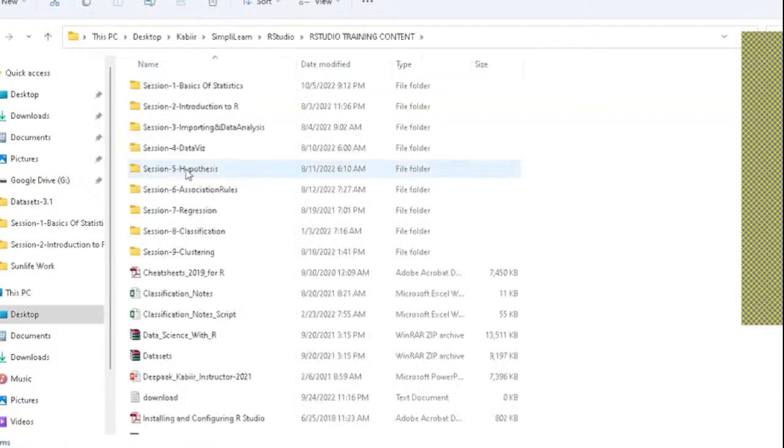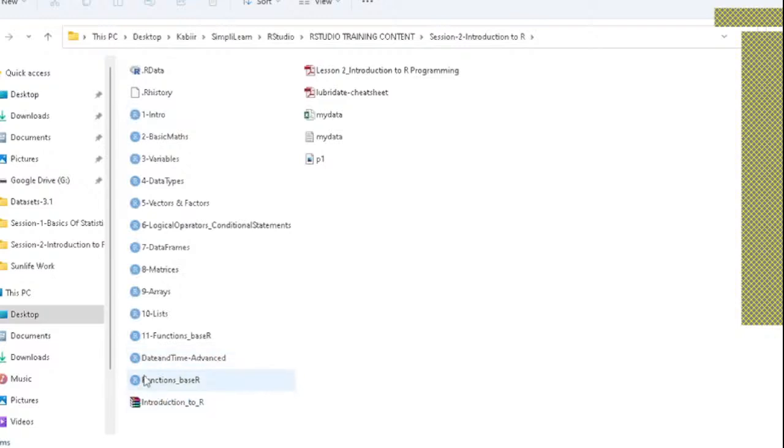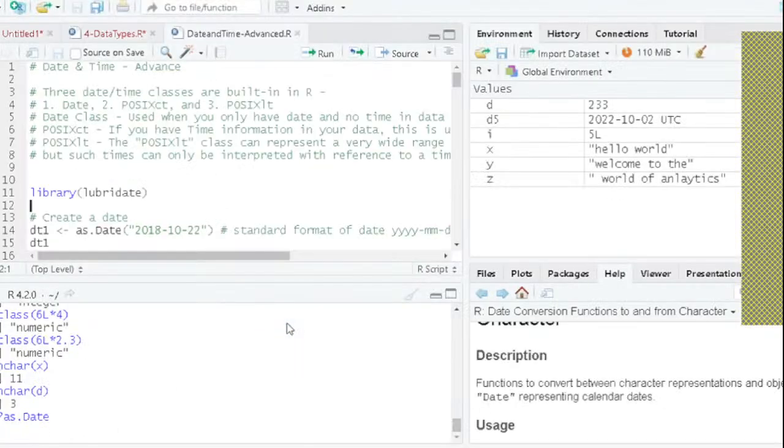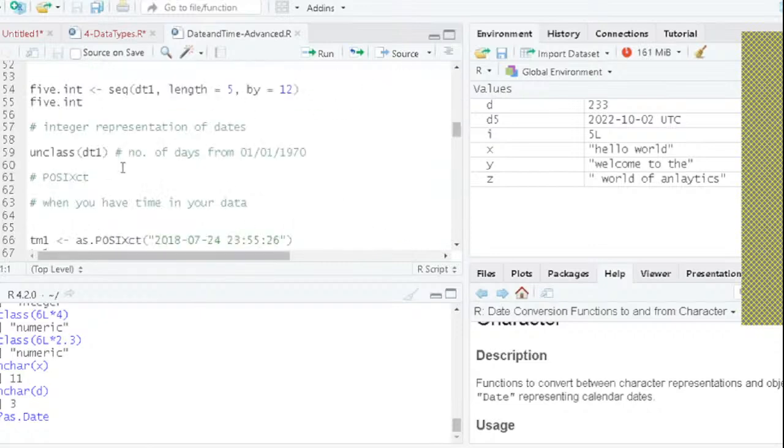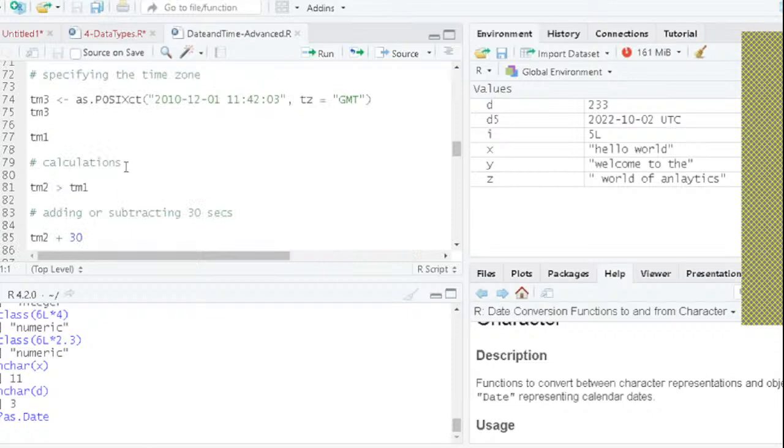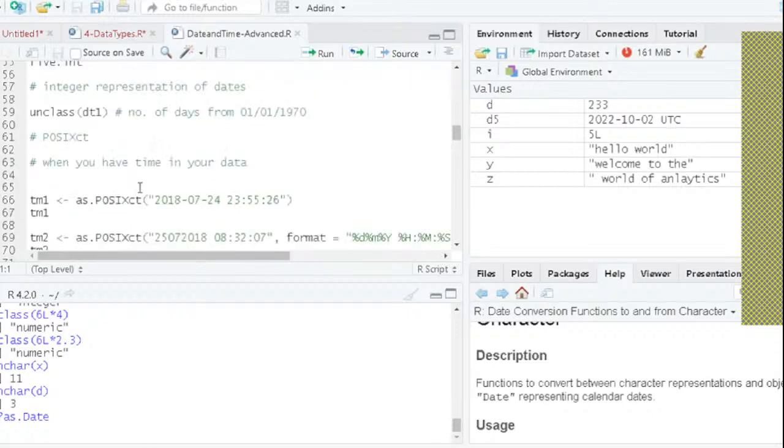There you go. Okay, so advanced date and time. This is the module I have created. It contains package LubriDate, right? Can you see? And maybe after tomorrow's session also, if you get time, do go through this.